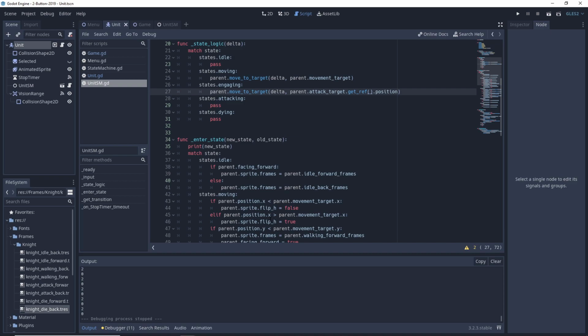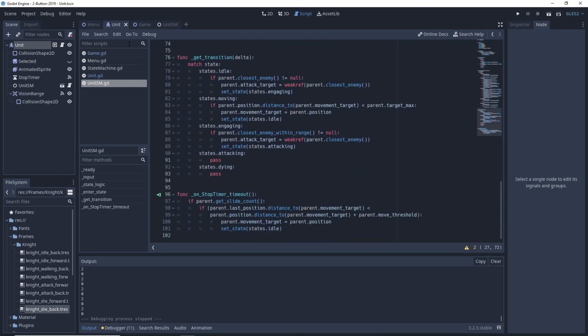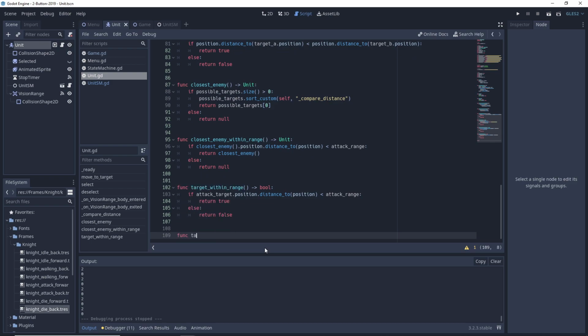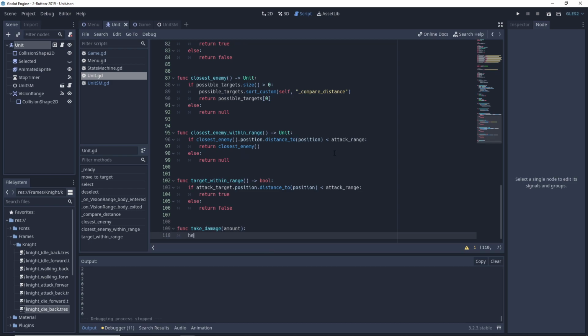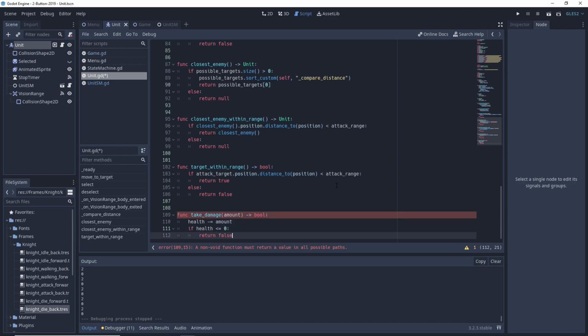Now that we have our units looking for other units and attacking them, let's add a function inside the unit that allows us to take damage. Function take damage, damage amount. Health minus equals, actually this will return a boolean. Health minus equals amount, and if health is less than or equal to zero, return false. Take damage amount boolean, return false.